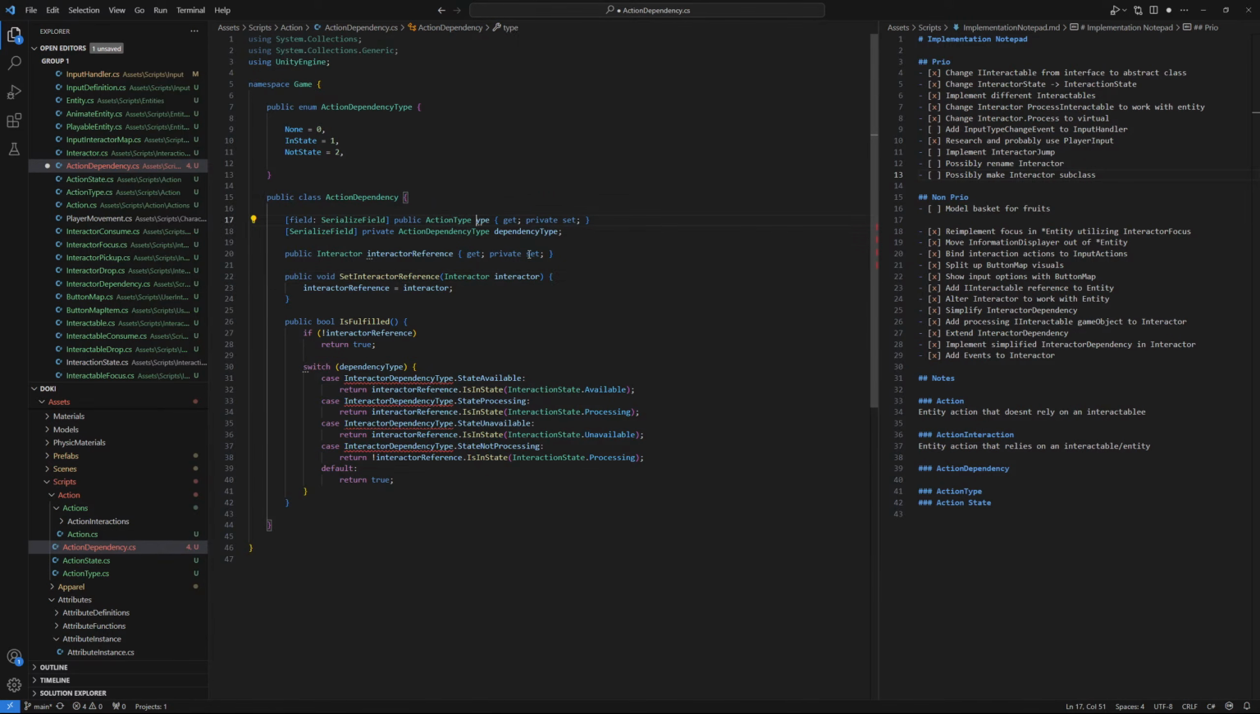Yeah, let's rename this one to action. Dependency type, interactor reference.